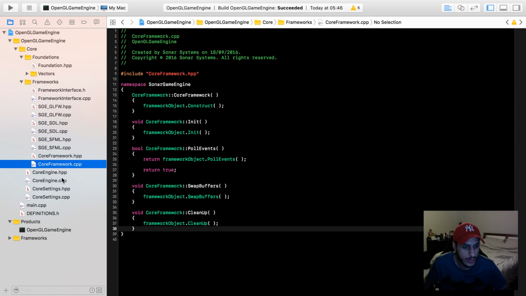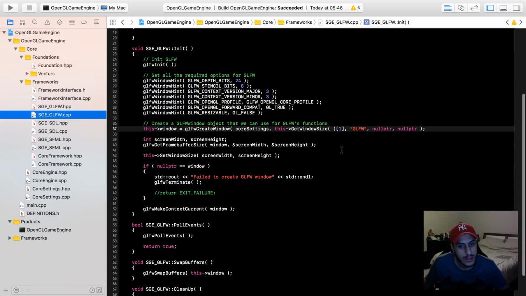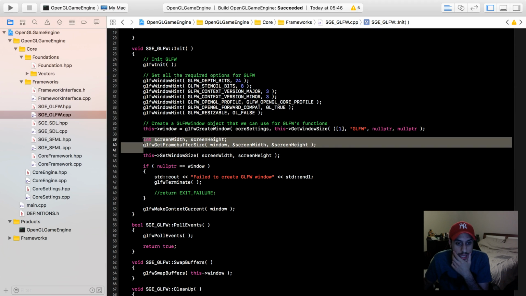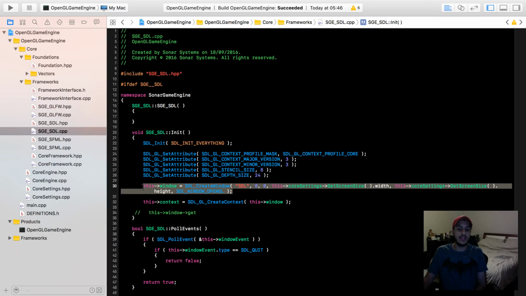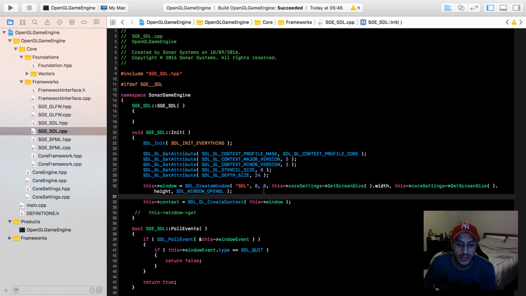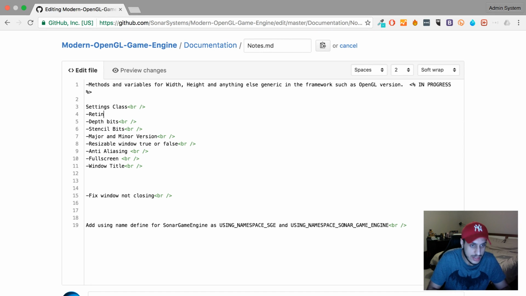If we go back to core engine, so this doesn't take into account, not using the SDL CPP, the fact that it's a, what's it called, a retina display. So as a result, I need to store that as well somewhere. Retina variables.